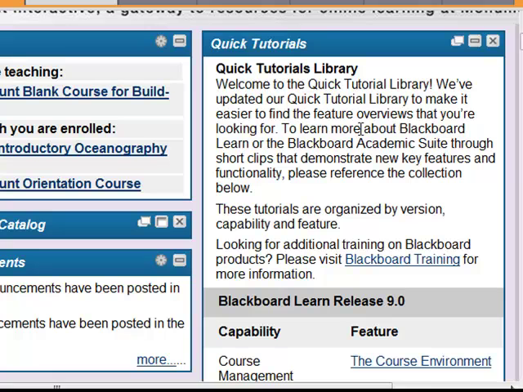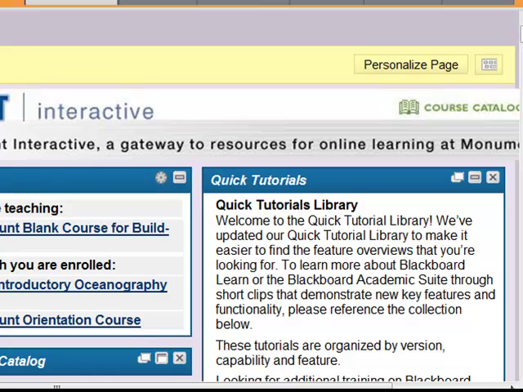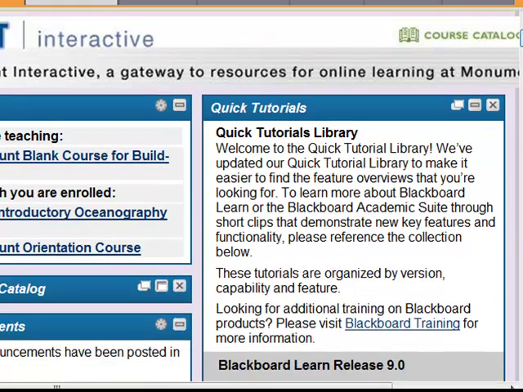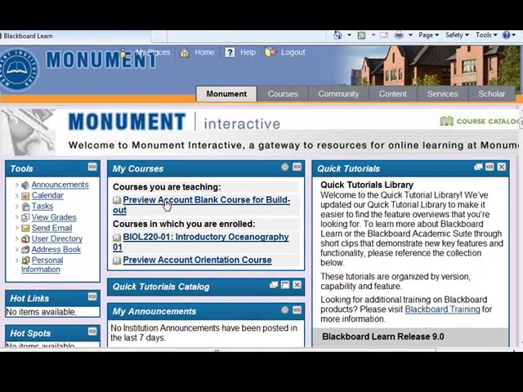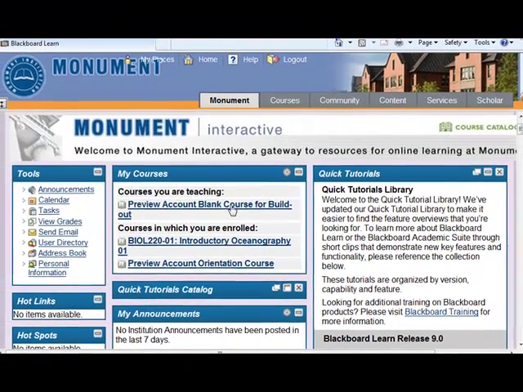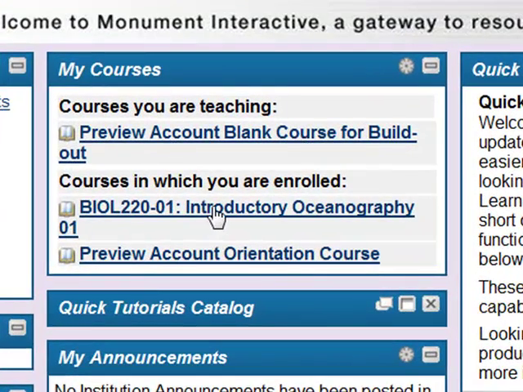On this page, I wanted to show you how you can personalize your page. Click on Personalize Page. It will bring up a library of color schemes, so you can actually change your color scheme to one that fits the design of your overall course. As you can see here, they give us 3 courses. One is a blank course that you can build a course in. The second one is a course that they have built so that you can see how they did it. And then you have the preview account, which is an orientation course for your free trial account. So let's go ahead and click on blank course for build out.